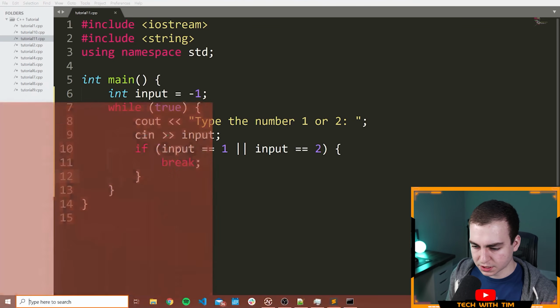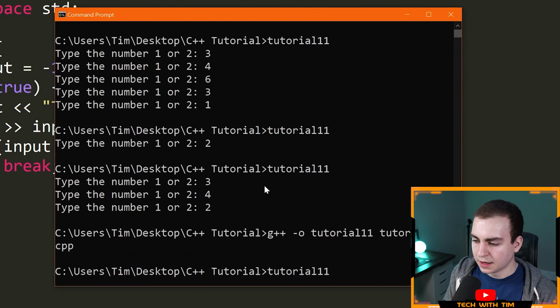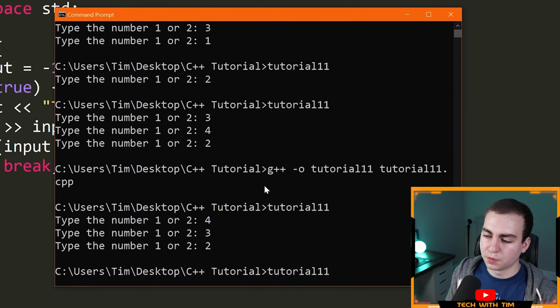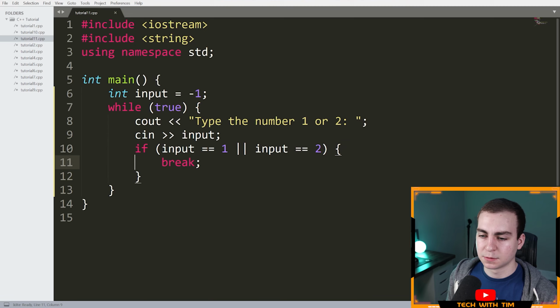Anyways, let's just see if this works. So let's run this, or compile, and then run. I'm going to type a number, 4, 3, 2, boom, we're done. Type a number, 1, we're done. So it is working. Again, it does the exact same thing as the previous loop. Instead, now we are using break. So that's how the break keyword works.